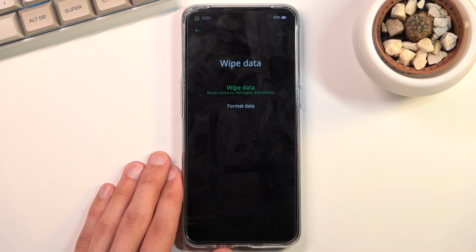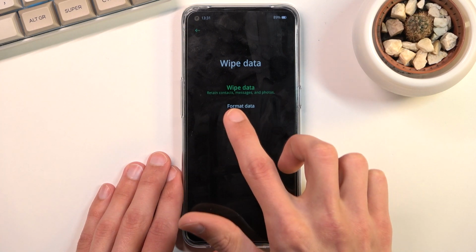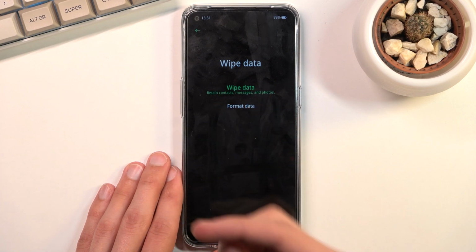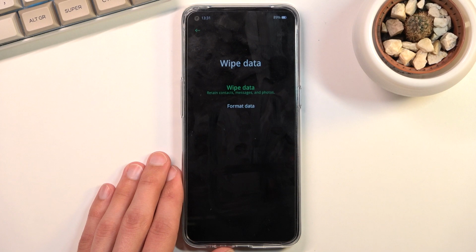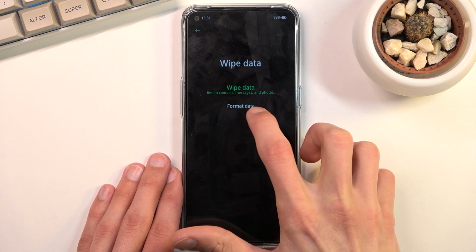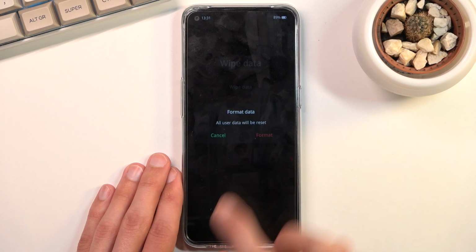And from here I can select to format data or wipe data. Now when it comes down to this, we want to select format data. As you can see, wipe data is completely useless. It retains contacts, messages and photos, so it doesn't actually wipe data, because last time I checked, contacts, messages and photos are actual data. So not sure what it's wiping. Anyway, so we want to select format data and then select format once again.